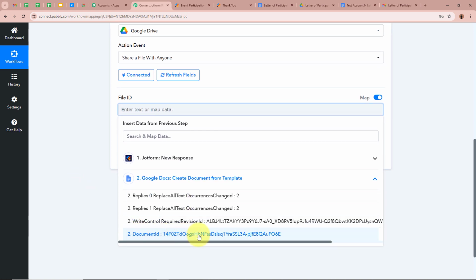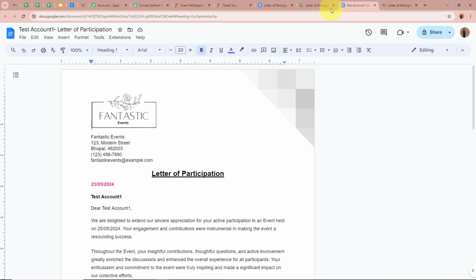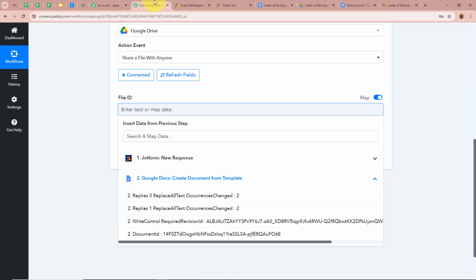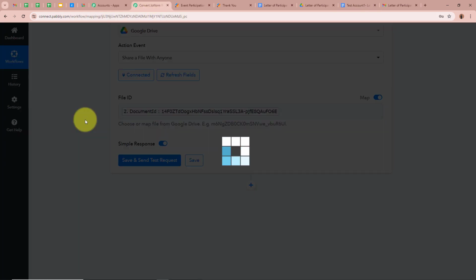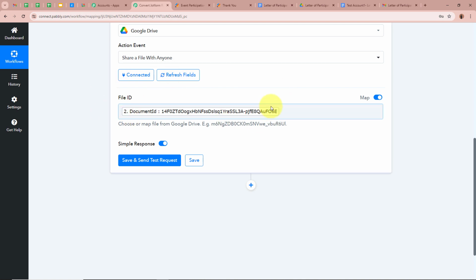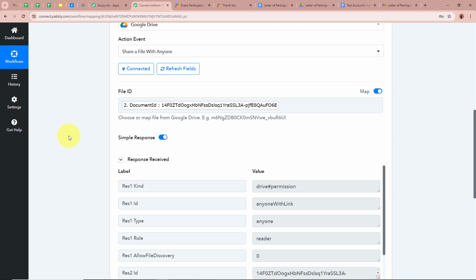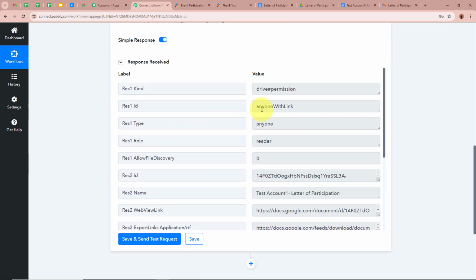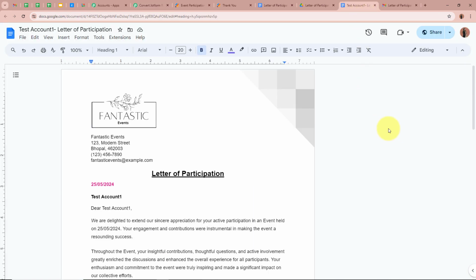As you can see, this is the document ID, and this is the ID of the document that is created with the help of Google Docs. Okay, so we're going to map this ID right over here. So as you can see, I've mapped the ID right over here. Then we're going to click on save and send test request. And as you can see over here, response is received, and over here it says anyone with the link. That means the file is now accessible to anyone with the help of a link. If I'm going to open the document that I've created, now on the top right corner it is saying anyone with the link. Anyone who has the link can have the access of this document right over here.